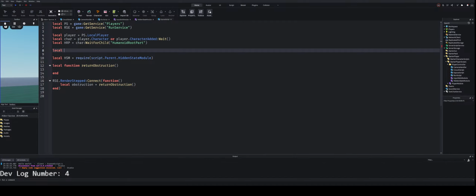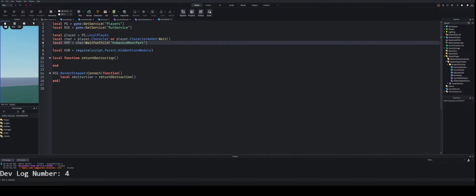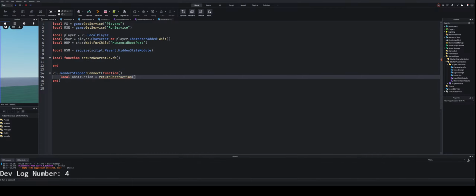Yeah, so we'll set up two things actually. We'll say return, where's the insert key? There, yeah. Return nearest cover. All right, so then down here, let's say nearest cover.